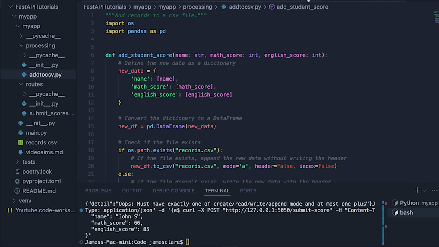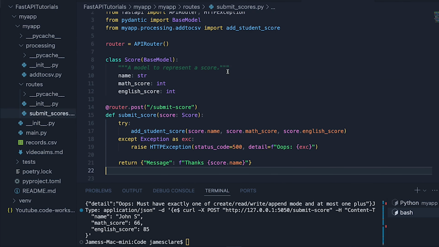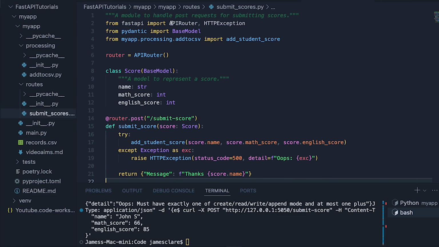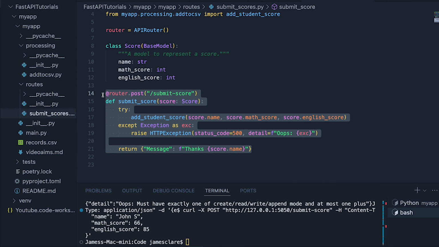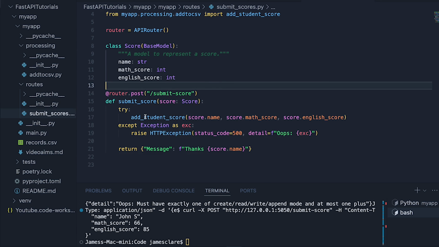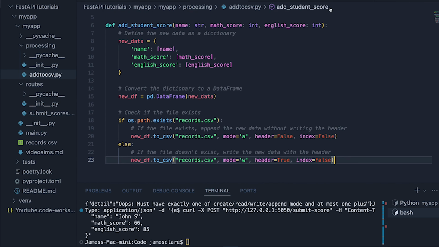In this case, let's go back to it. It's in main. This application then has routes added to it. So let's see how I've done that again. I'd first defined a route here. So I imported API router, defined a router, and then added an endpoint to that router. The router itself has a task that it's doing. So in this case, it's adding student score, and that is a simple function to add stuff to a Pandas data frame and save it.